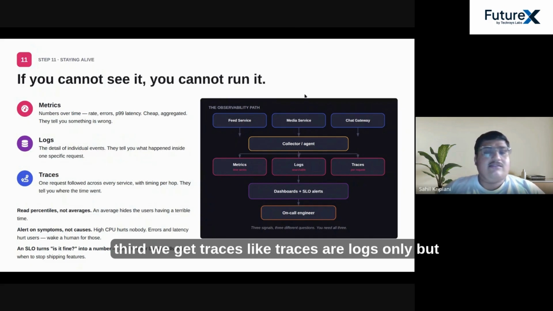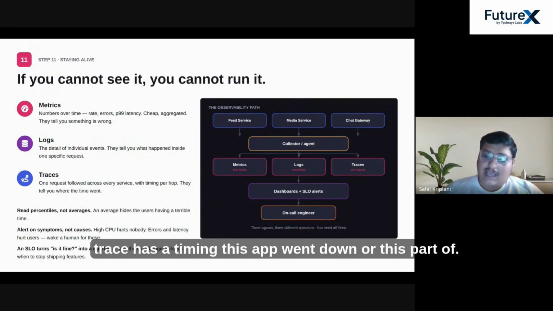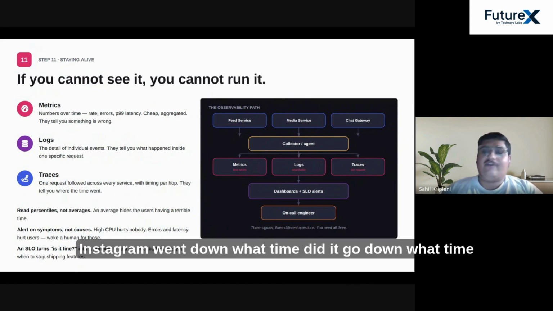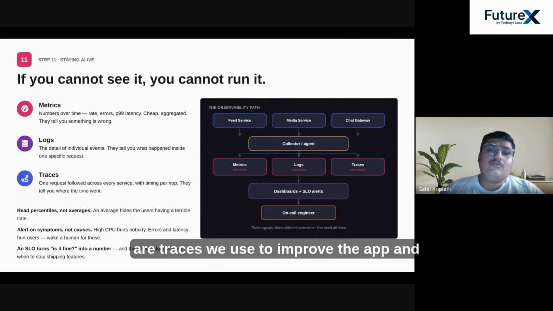And third, we get traces. Traces are logs only, but they are basically logs on timing, where each trace has a timing. This app went down, or this part of Instagram went down. What time did it go down? What time did it get back up? By what time was it fixed? These are traces we use to improve the app and make it run very smoothly for a lot of users.